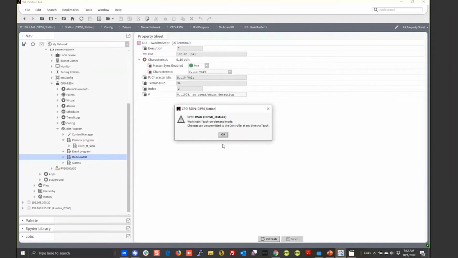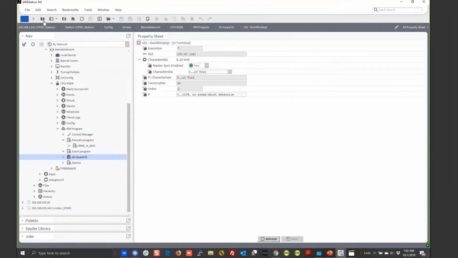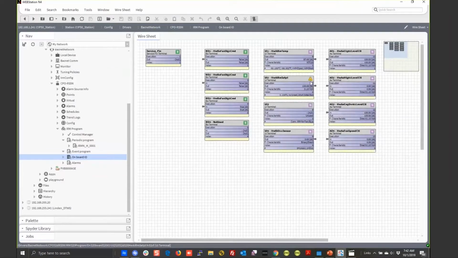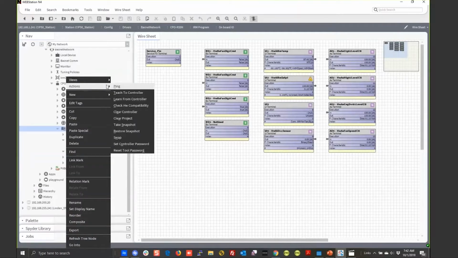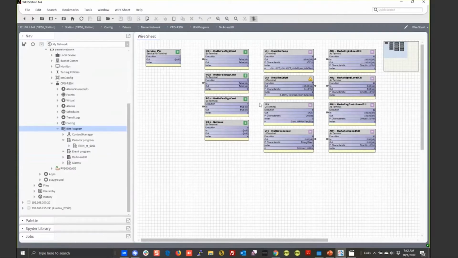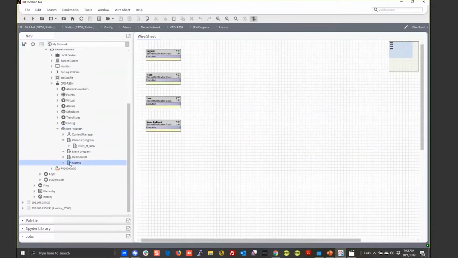It's telling us we're working in teach on demand. So you have to do a teach to get it to be live. I just did that to show there's that exclamation showing that we made a change and it's not downloaded. So if we want to download it, we would come back here, action, teach to controller, and it's downloaded and pushed into the controller. And then the alarm folder, you can see it has notification classes, very similar to what we're used to working with in the alarm service in Niagara.